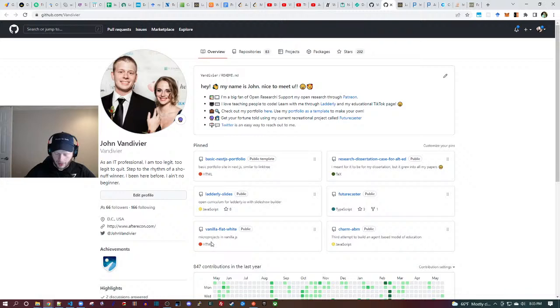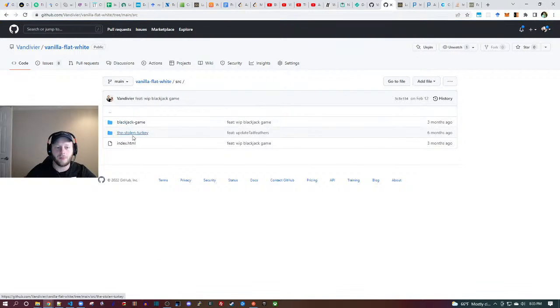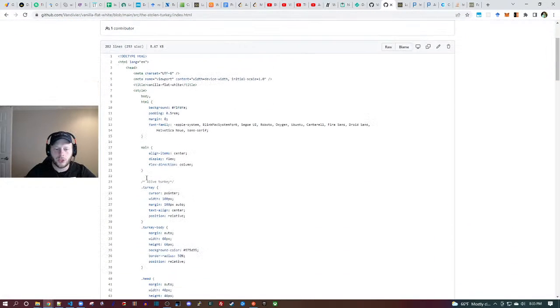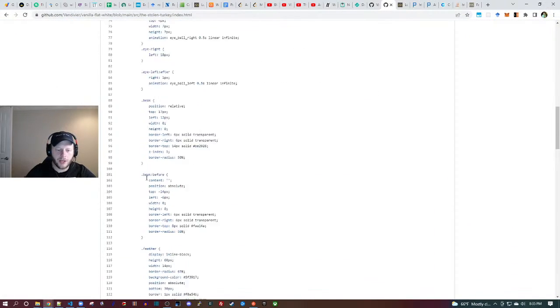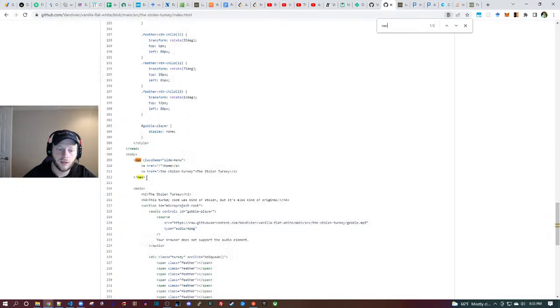So check out micro projects in Vanilla.js, vanilla flat white, and you will be able to see how to do vanilla JavaScript and HTML and have a consistent nav bar. Basically, you just have to copy and paste. You just copy and paste the header into each file. Let's see, where's that nav? Yeah, so you see, you basically just copy and paste the nav.